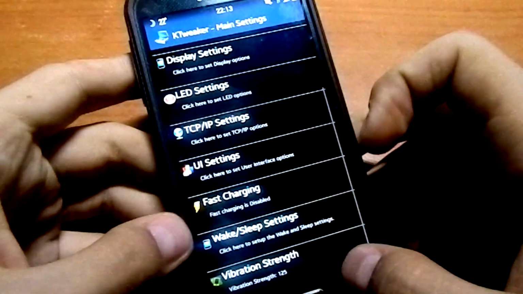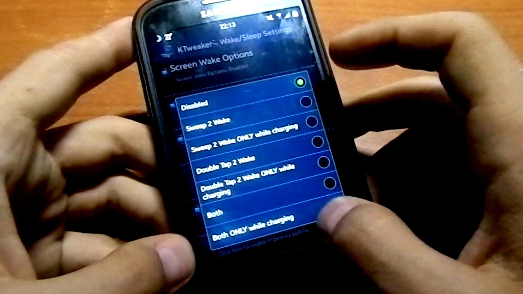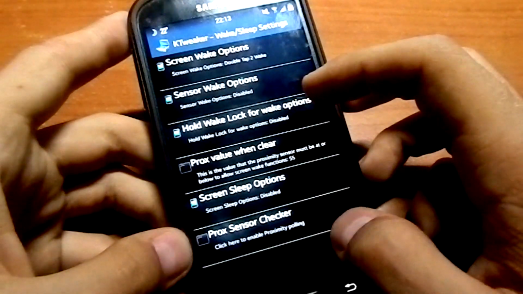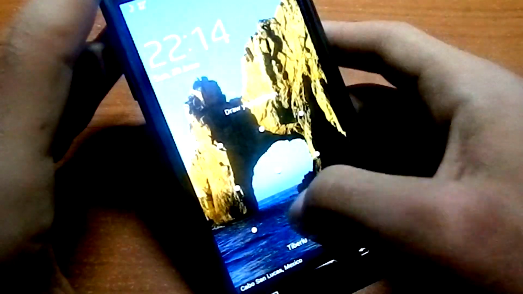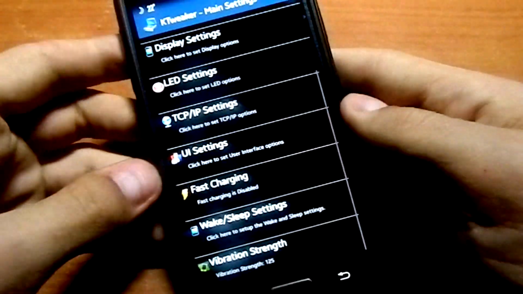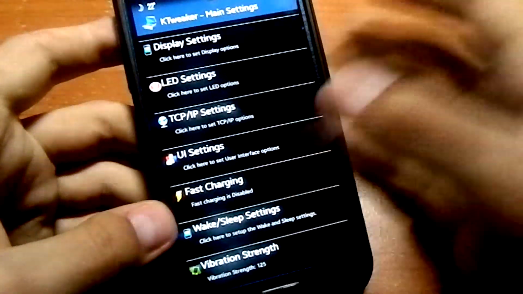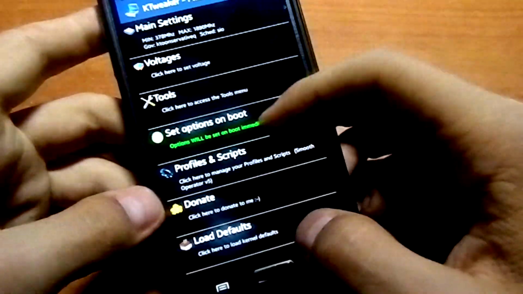Wake options. I don't know if it is working. I haven't tried it yet, but I will try it for you. Double tap to wake. Sensor wake. Hold. Let's see if double tap to wake works. It works. Let me try it again. It works beautifully. And this is the feature you will see in the LG G2, I think, Flex or something like this. I'm not an LG fan. Vibrator strength and so on.